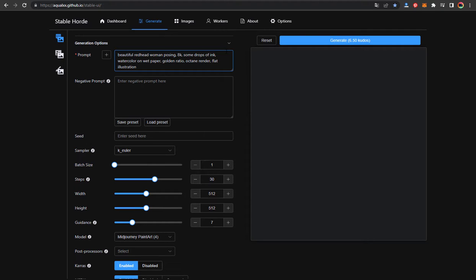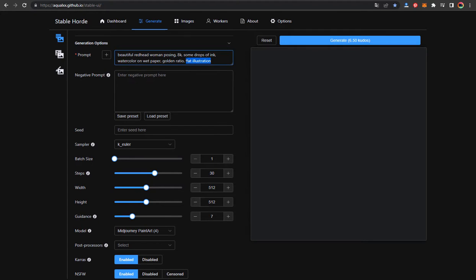Octane Render, maybe we'll remove it because we do not want to generate a 3D model. We are not interested in generating flat illustration because it's about vector design. So here is our prompt.